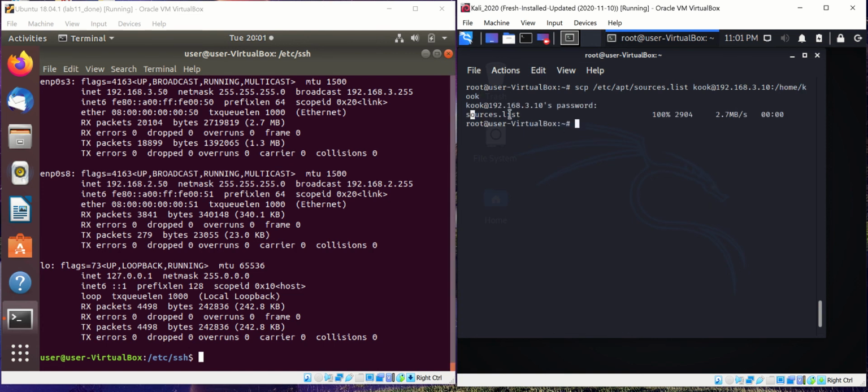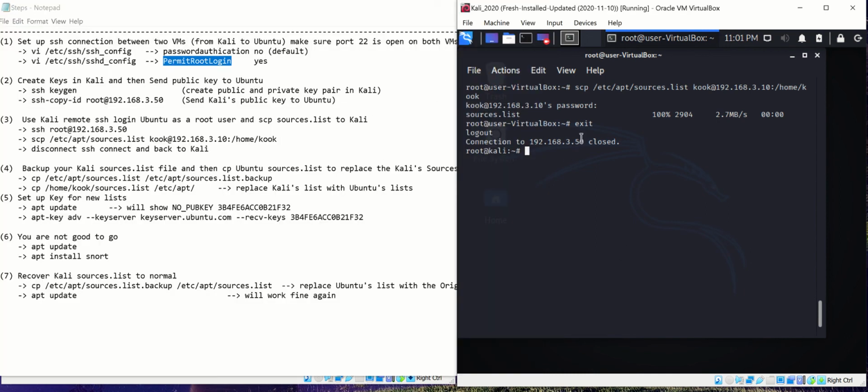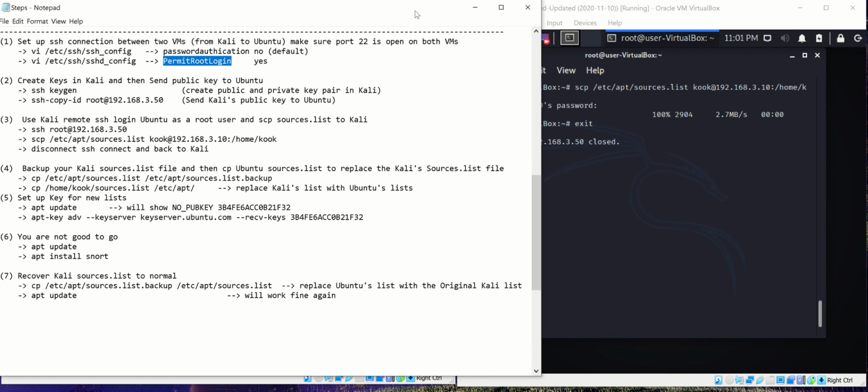Okay, the file sources.list. I already copied the file from my Ubuntu to my Kali Linux. Right now I don't need this connection. So the next step is just use the file we copied from Ubuntu to replace the file we already have in our Kali Linux.